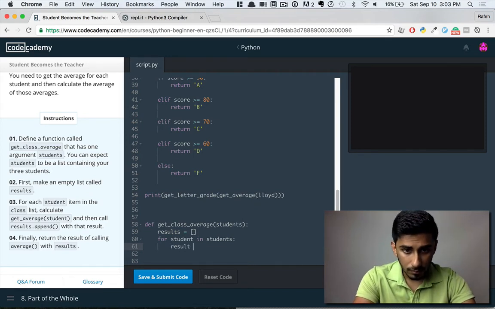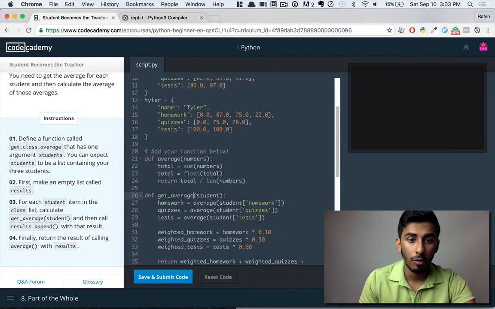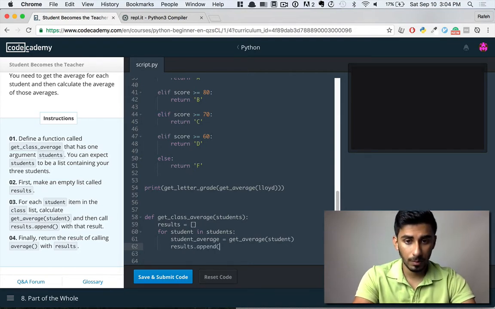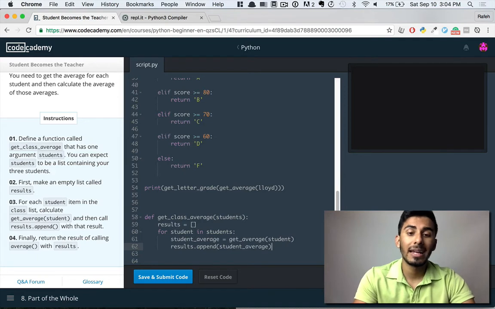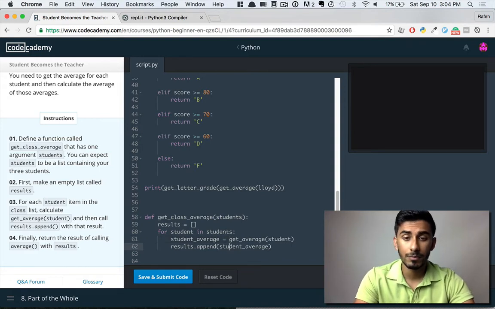So I'm going to say student average is equal to, I'm going to call the get average function that we defined right here. It's our own function that we're using, get average of that student. And then I'm going to append that to the results list. So I'm going to say student average. I'm defining a variable here just to use it here; I personally in my code would not do that. What I would do if I was coding this up is I would just simply put this call right in here, like that. But I'll leave that up there for you guys. Maybe it's more clear that way to read it.